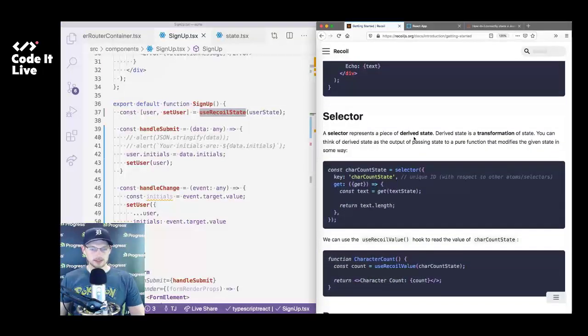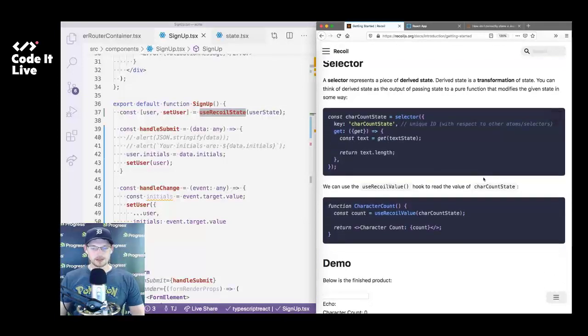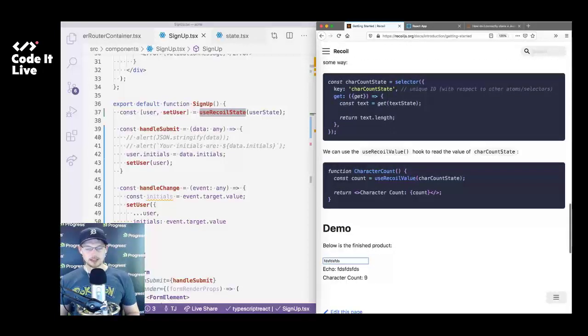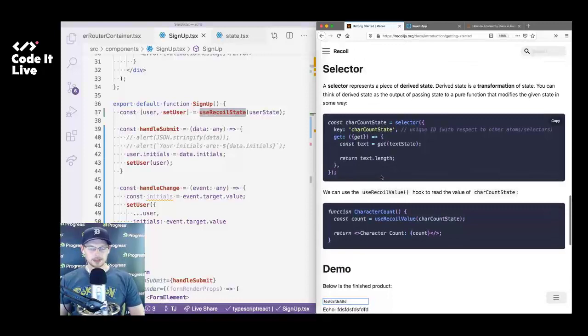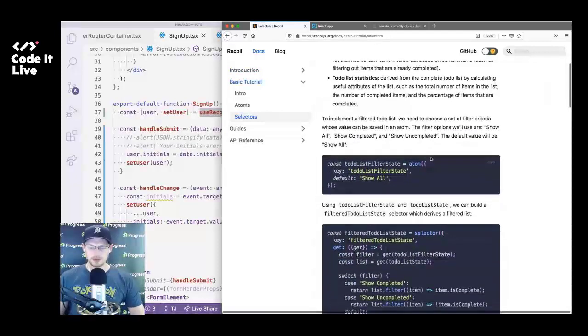So that's pretty neat. Let's see. A selector. A selector is a piece of derived state. Derived state is a transformation of state: the output of passing state to a pure function that modifies the given state in some way. So I wonder if this is more like what we would need to replicate a mutator function. It's interesting. Selector tutorials on selector.